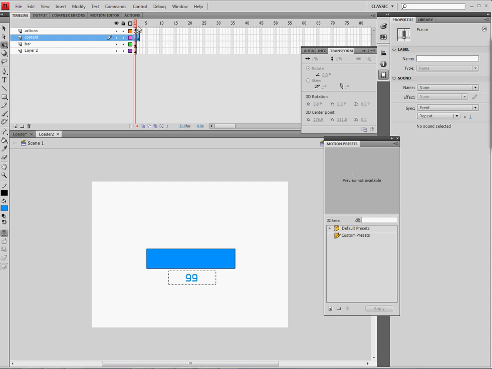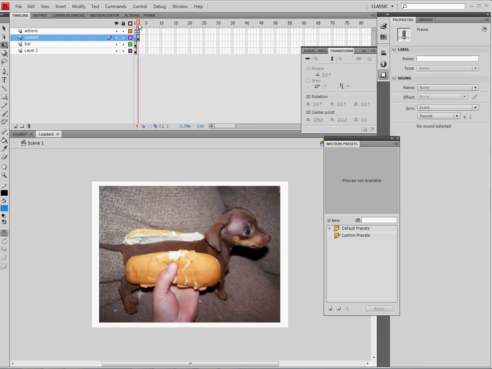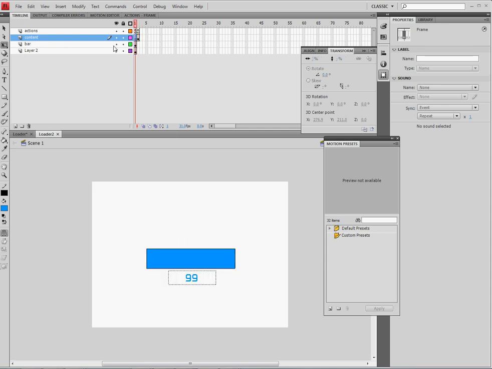Okay, so in this tutorial, I'm going to show you how to make a basic loader so that if you were to make this comic, you could put all your content on the second frame and your loader on the first, and basically what it does is it loads the bar across. Once it gets all the way to the end, it'll go to the second frame.